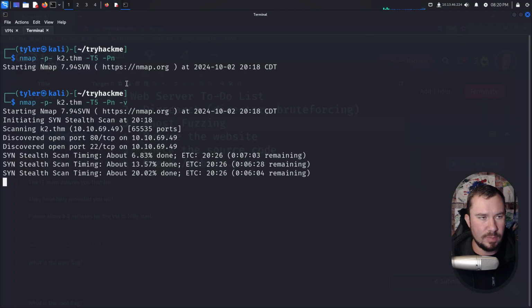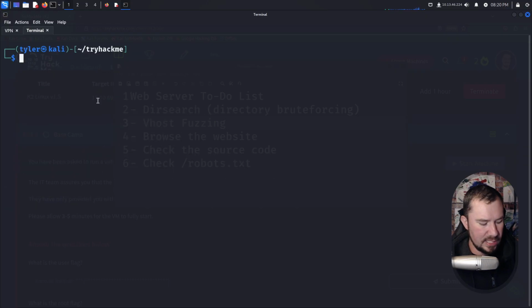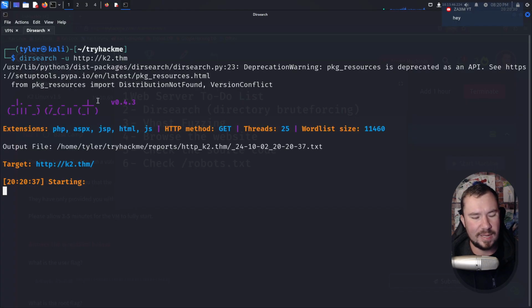So we'll open up our terminal. And you can see here's Nmap. I don't think it's going to discover anything else, so we're just going to stop that scan. And we can just rename this tab dirsearch. And we'll type dirsearch like so. I believe it's -u, and we're going to pass it our URL of k2.thm. And that's really all we need to do for dirsearch. It has a word list built into it, which honestly works pretty well. And so we'll just use that there.